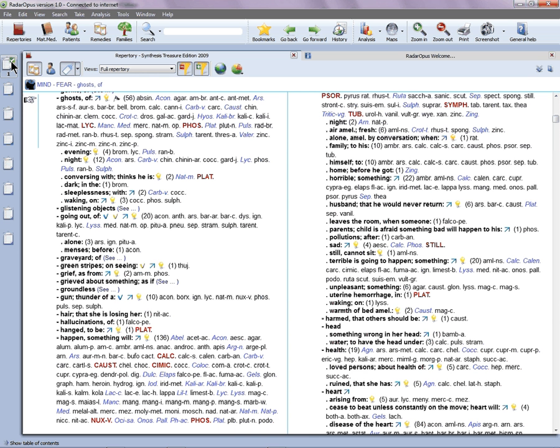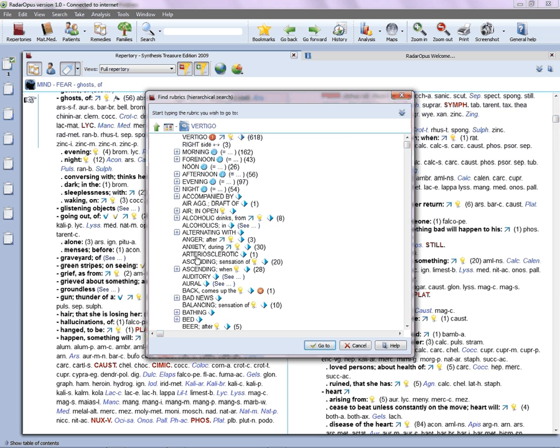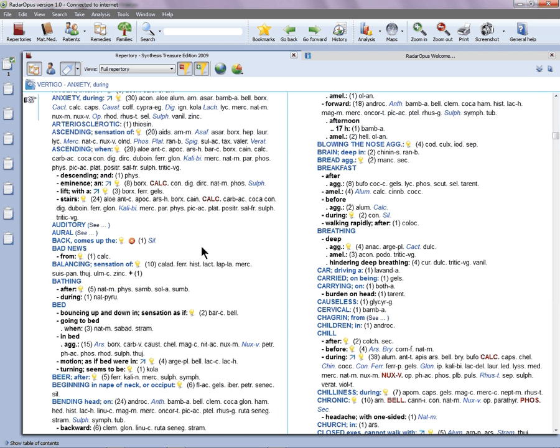But you can also use the function key F2, as in Radar. F2 opens the chapters window. Then you can click with the mouse on a chapter, and you can click with the mouse on a symptom such as anxiety during, and you are at the symptom again. Then you can use the mouse to go to the menu and to take the symptom with intensity 3, and now we have two symptoms in clipboard 1.